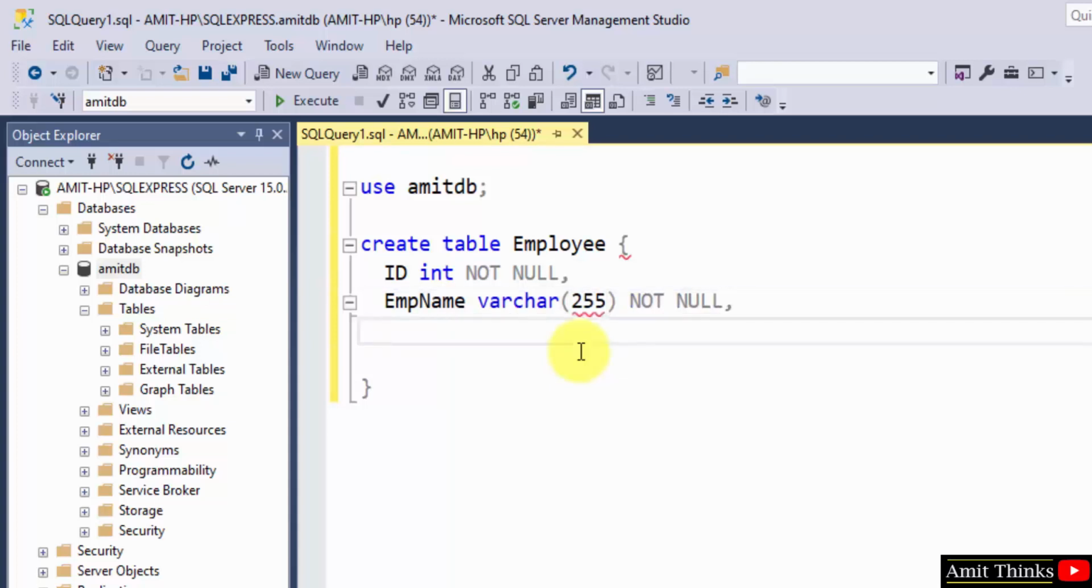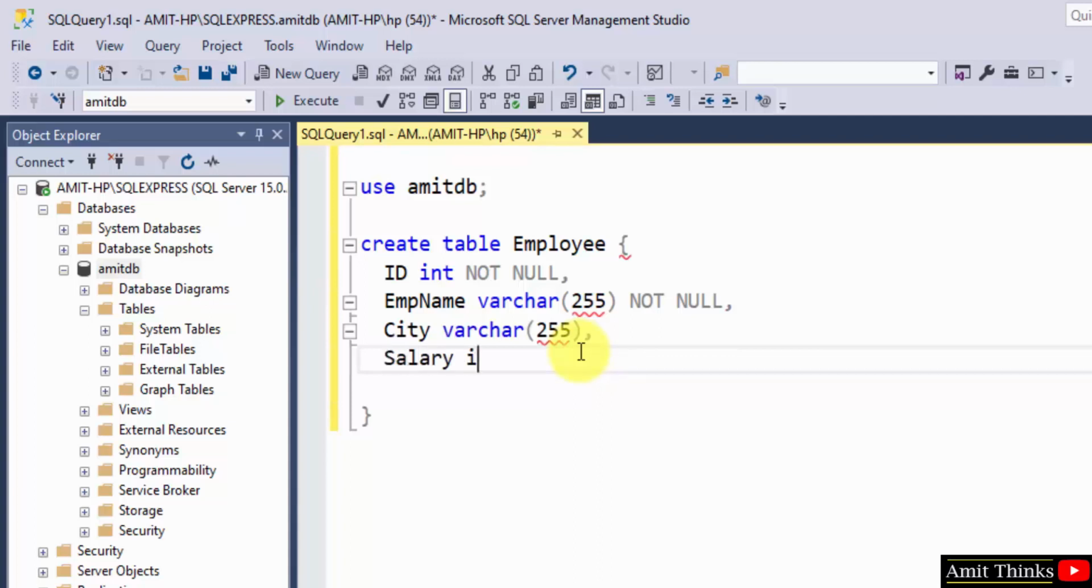Next is our city. I'll set it as varchar again. And the last one I'll set as salary, which is int. Salary is an int, right? 5,000, 50,000, 1 lakh. We have added the not null constraint. That means this won't accept any null values. Let me execute it.